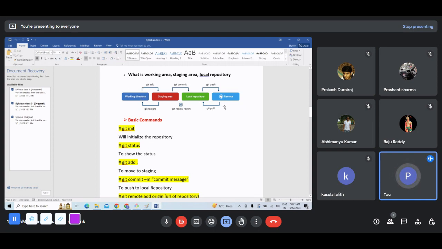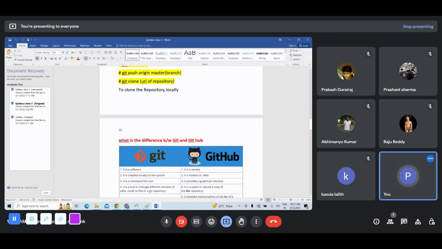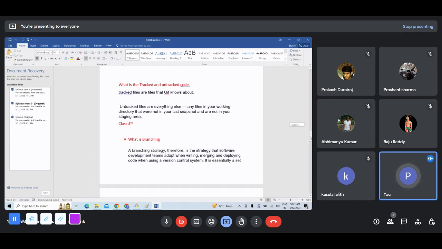Working area, staging area, local repository. What is remote? There is each and every command written here. I'll share it with you people after completing Git and GitHub. Git status, Git add, Git commit, Git remote URL, Git remote push origin. Why do we use Git clone to clone the repository locally? What is the difference between Git and GitHub? What is an untracked and tracked file?